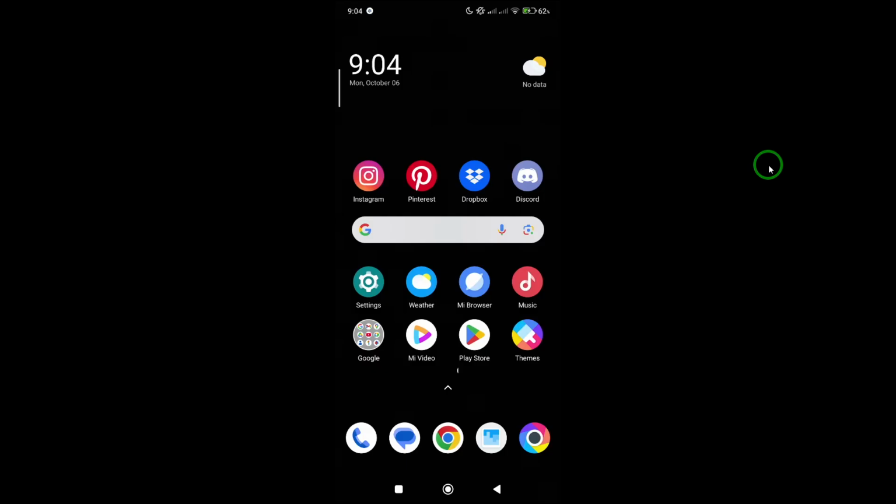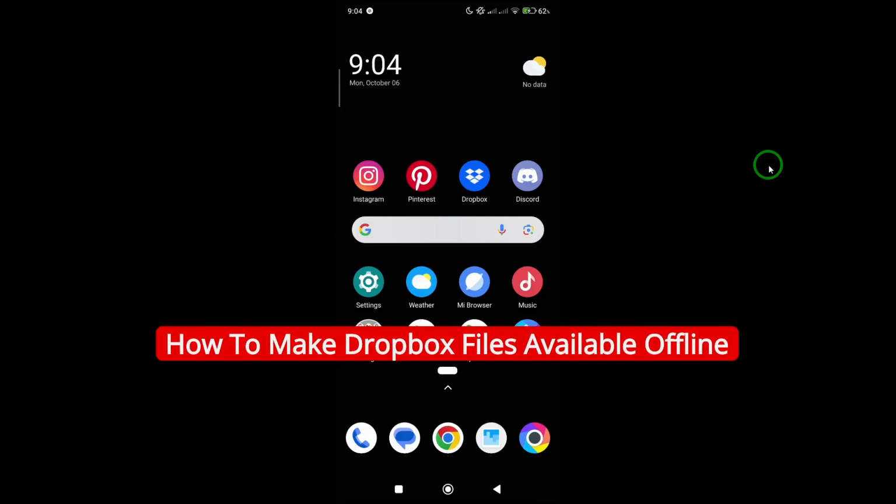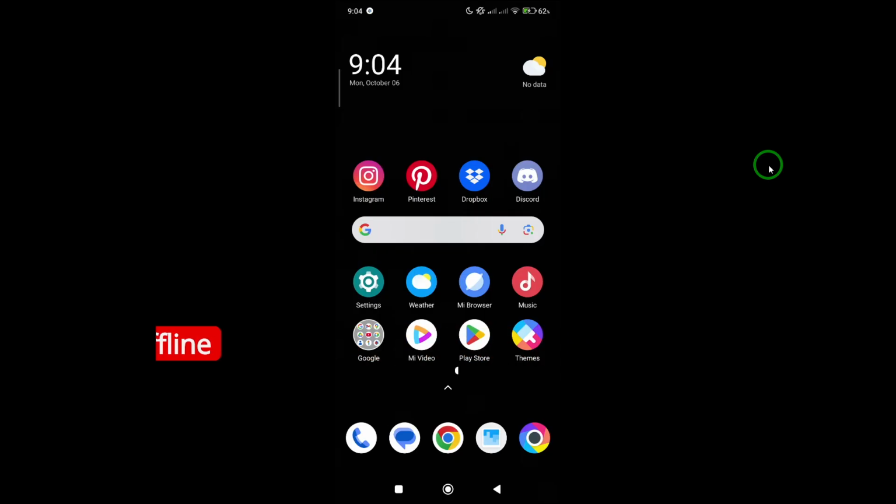Welcome. In this video, we're going to show you how to make your Dropbox files available offline using the latest version of the app. Whether you're traveling, working in a low-signal area, or just want instant access without internet, this quick guide will help you keep your important files right at your fingertips.